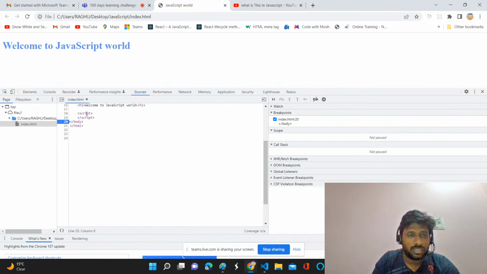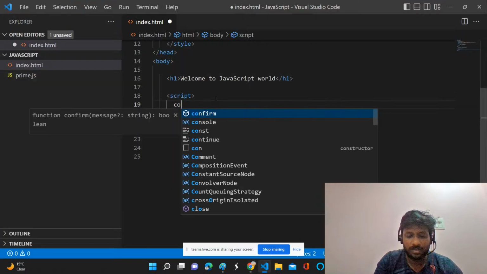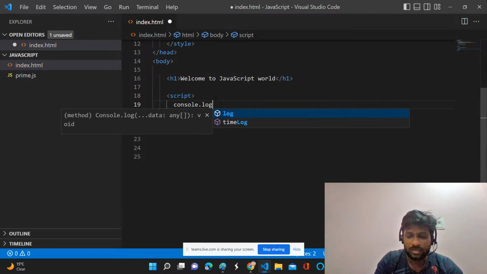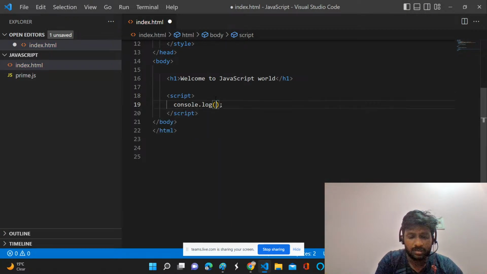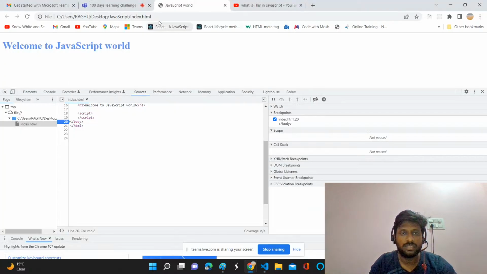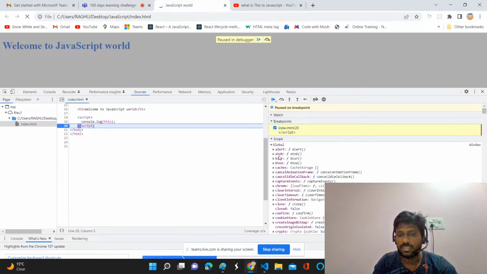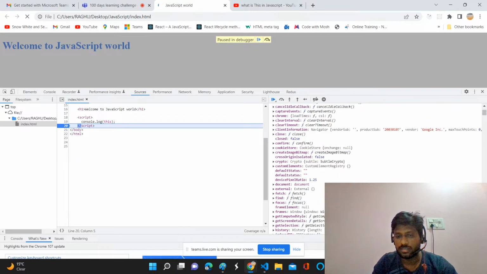Of course, at least we should have one single line, because for debugging purposes I'm just writing console.log this. We didn't create a variable, nothing is there, but directly we are trying to read this. So what will happen? Refresh the script. If you see, this is already created.